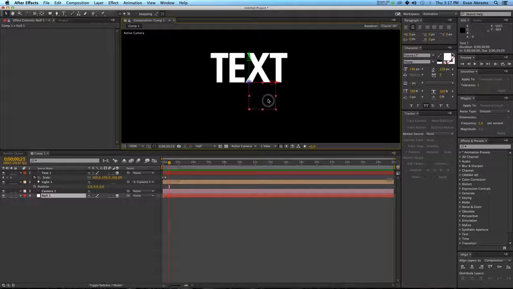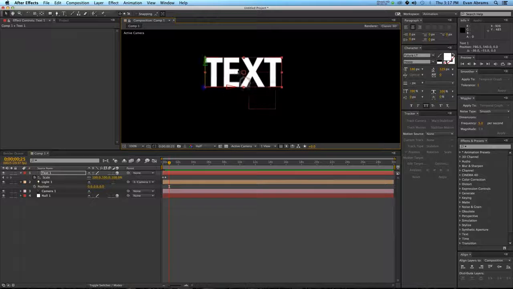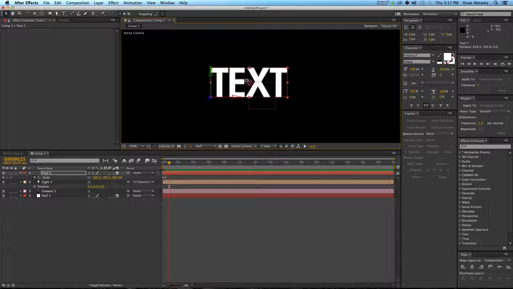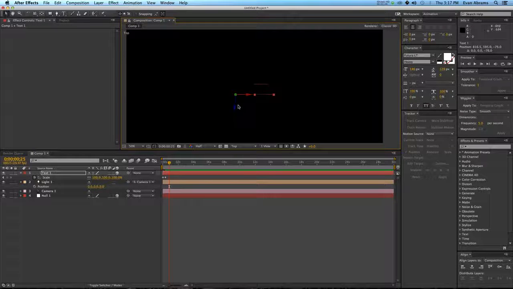Now I'm also going to look at my null object, see that its central axis for rotation is right there in the middle. So I'm now going to drag my layer, which I can control by holding down Control and snapping its center to the center of that null object. Now I'm also going to look at this from the top, and I can see that this is right on top of the null object, and I would like to move it ahead a bit.